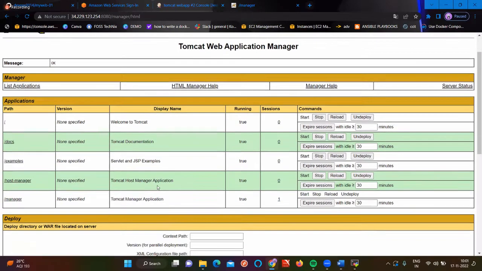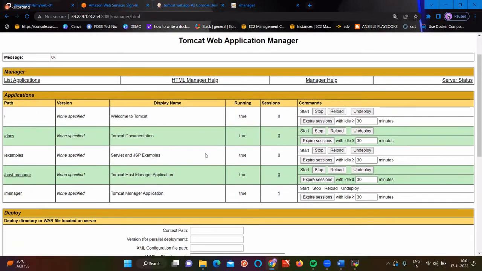If you see here, are you seeing these default things? Slash means it is the default application path. Docs is one of the default applications. Examples also is a default application. Sir, what is this application? It is for servlet and JSP examples. It is a default. Tomcat provides this default path.